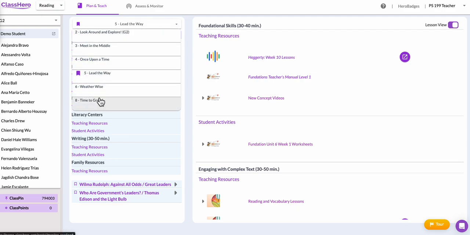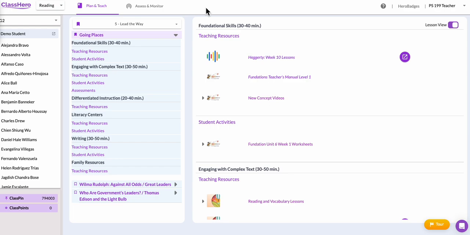We have the modules that New York City has designated to teach. And then we've set it for module 5 where grade 2 would be. Now, instead of having word work at the top, we put foundational skills, 30 to 40 minutes. And you can see we have the Hegarty lessons, the foundations lessons.